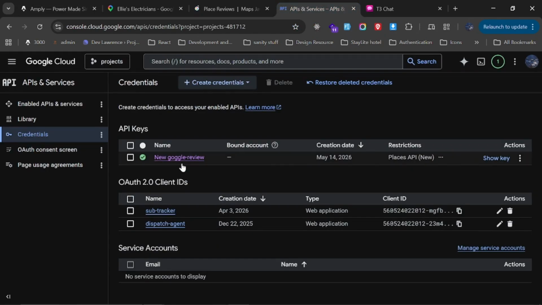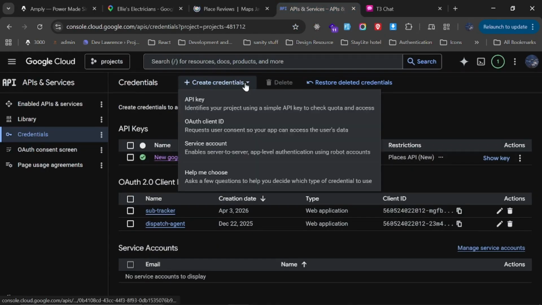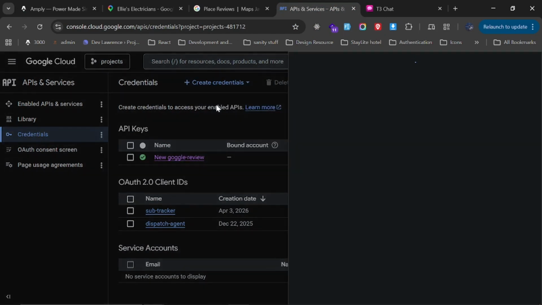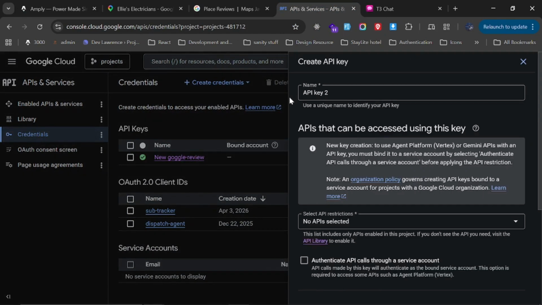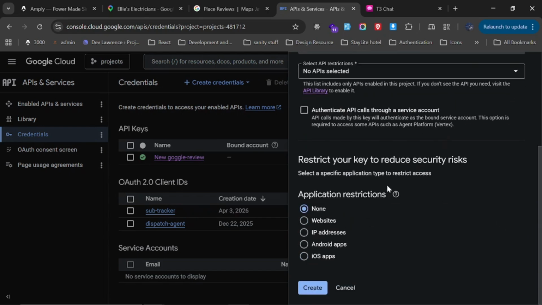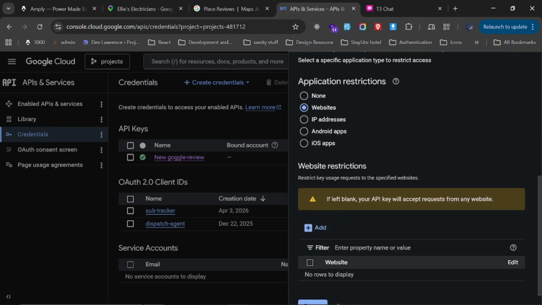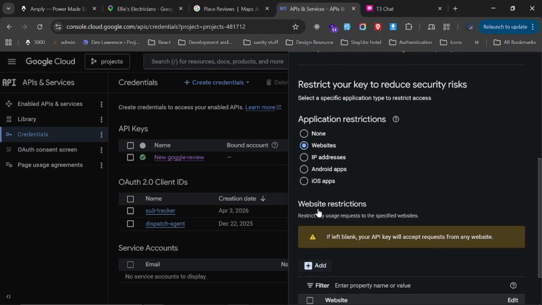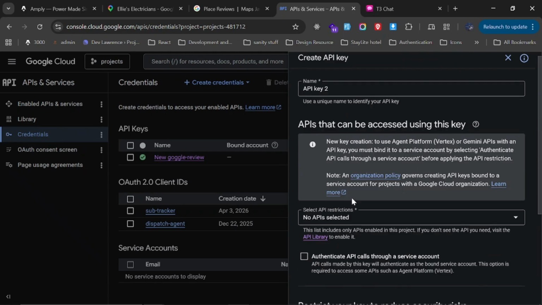I already have one created, but I'll just show you. I'm not going to create another one. So you click on API key like so. Then you give it a name. Then also, you can restrict the application. I kept mine as none. You can select if it's a website. After selecting website, I think it's going to pop up and tell you to enter a specific website. For me, I'm just going to put it back as none.